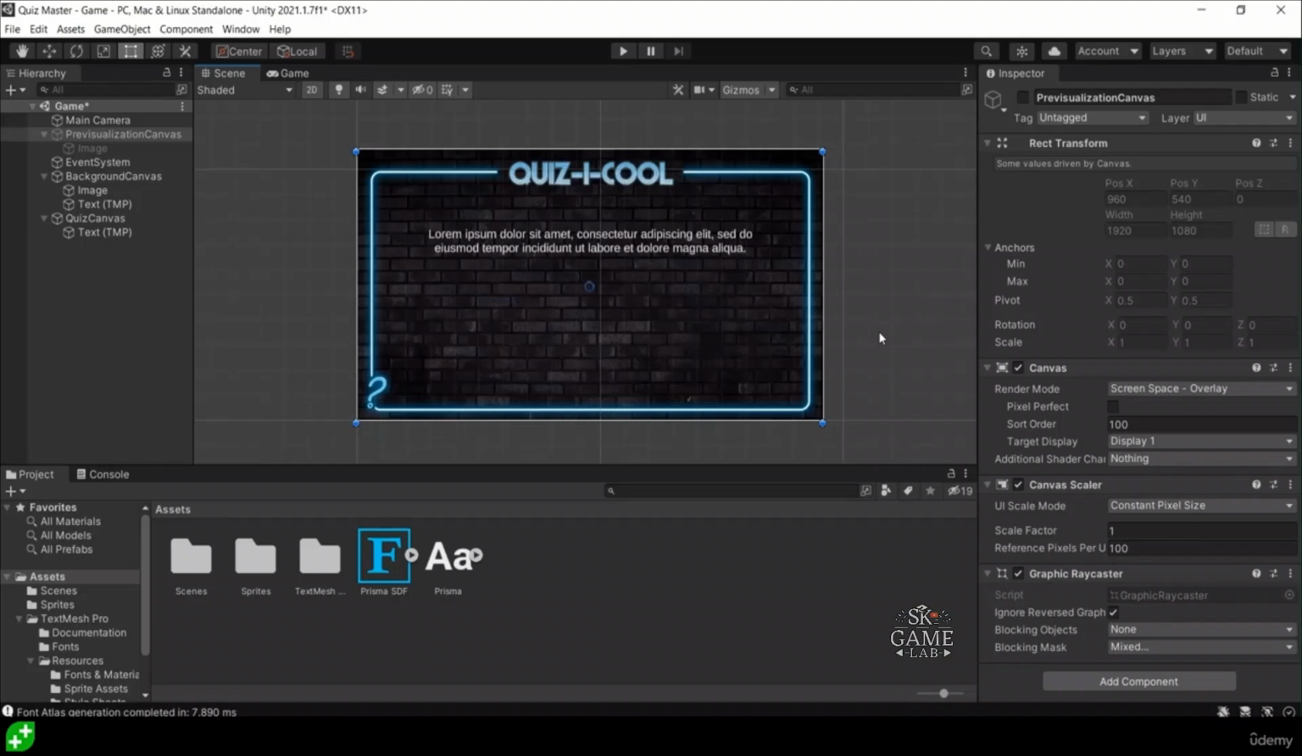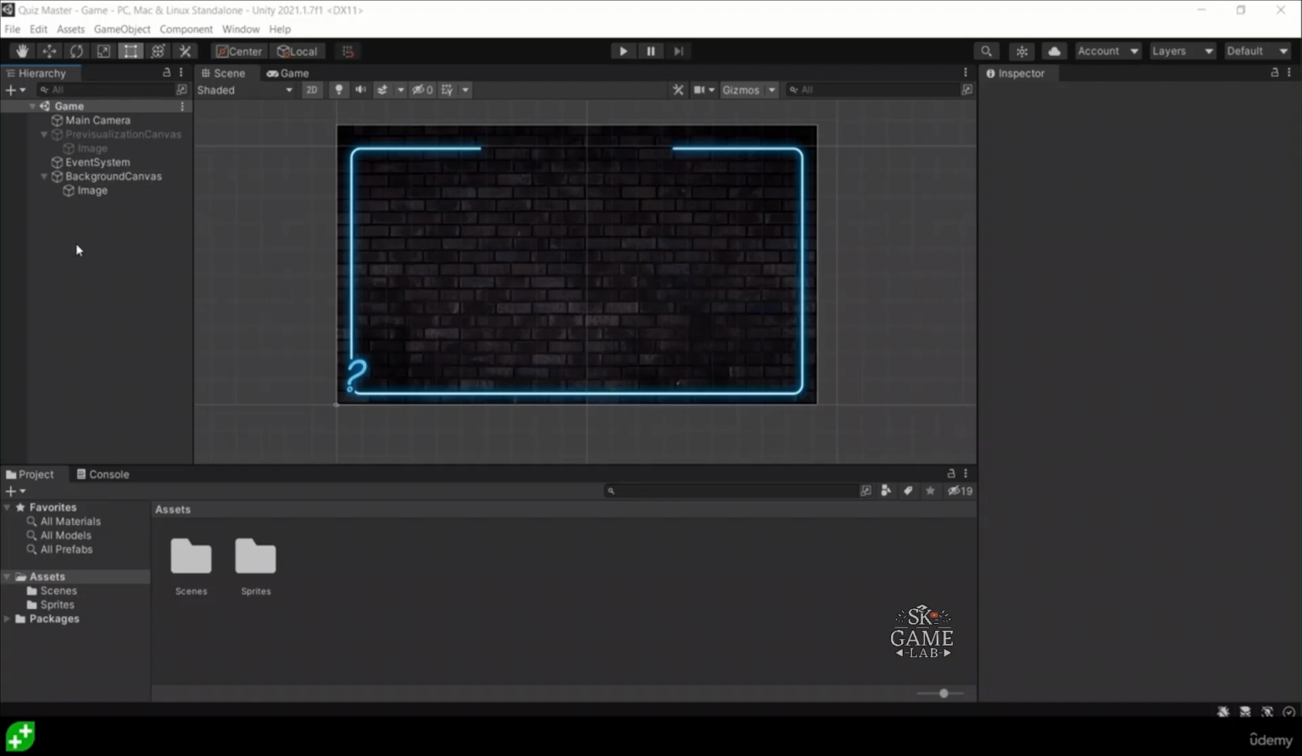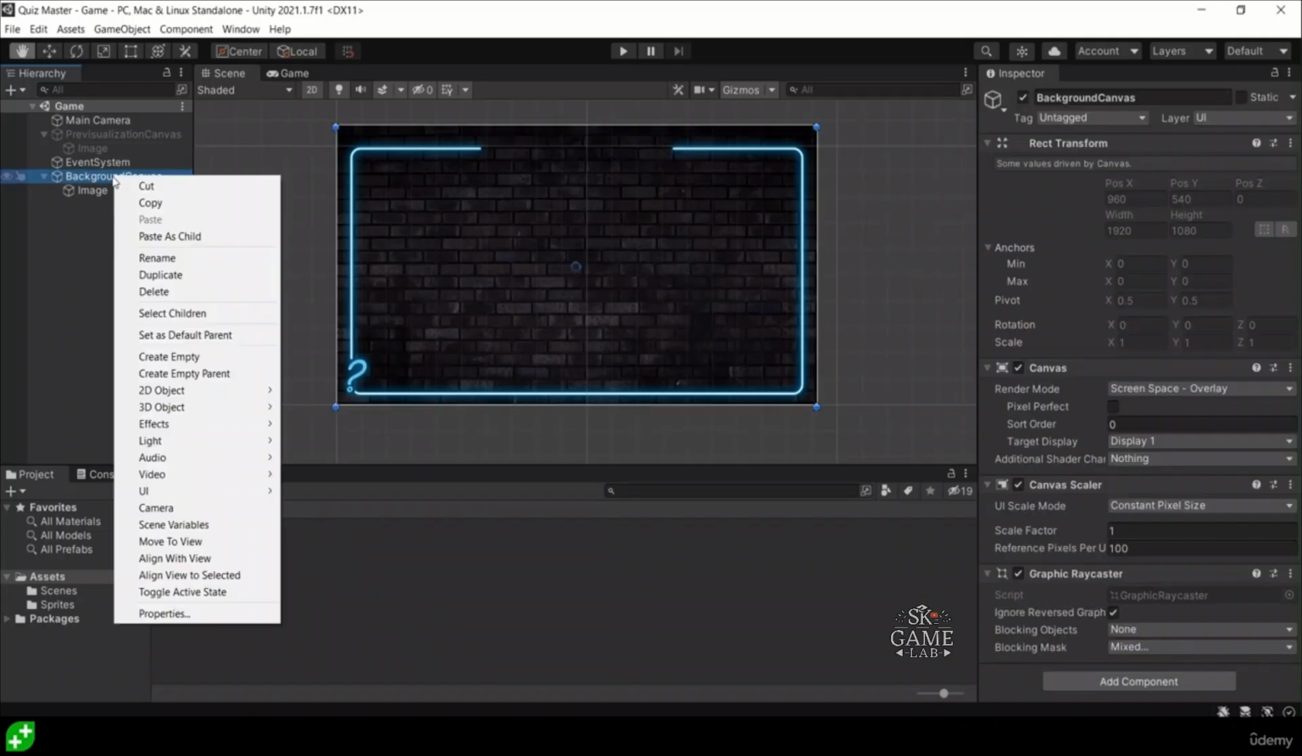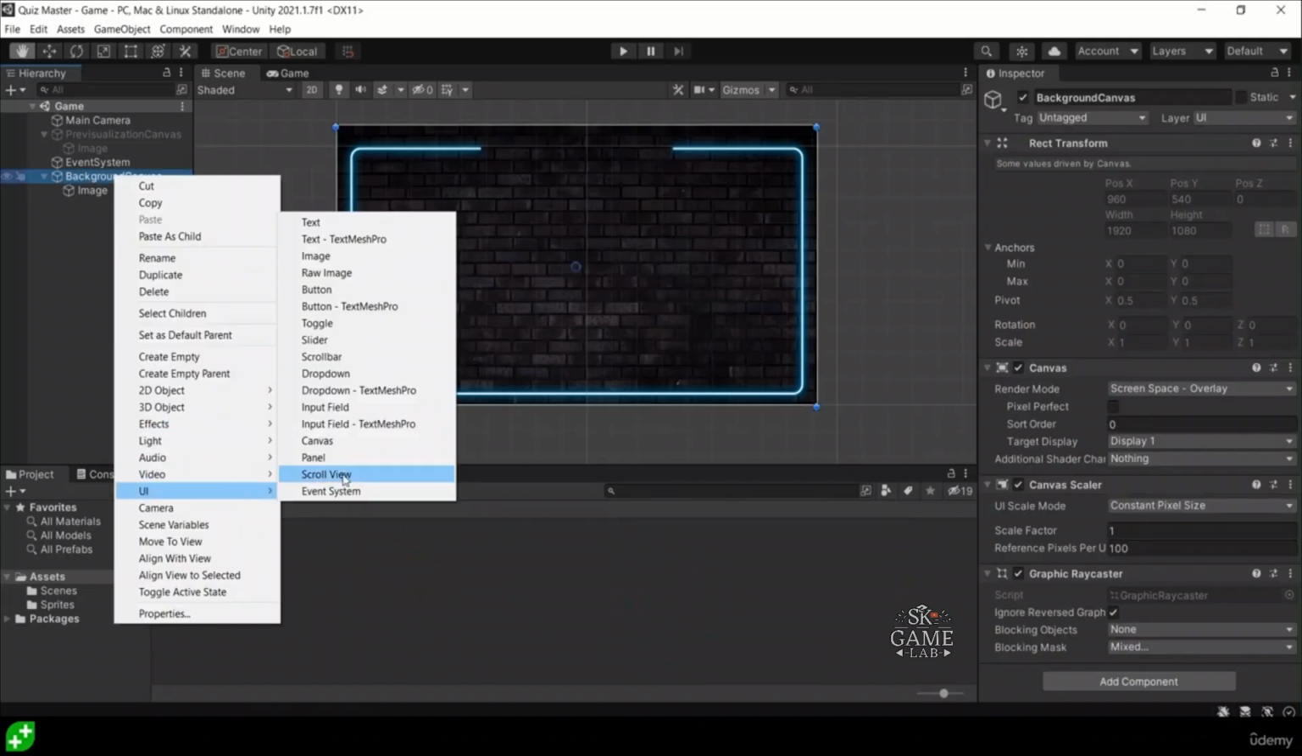In this lecture, we're going to learn all about TextMeshPro and start adding some text to our canvas. So we're going to start things off by adding a title to our canvas. So on our background canvas, let's right click, head down to UI, and then right at the top, we should find two options. We should have a text and a text TextMeshPro.